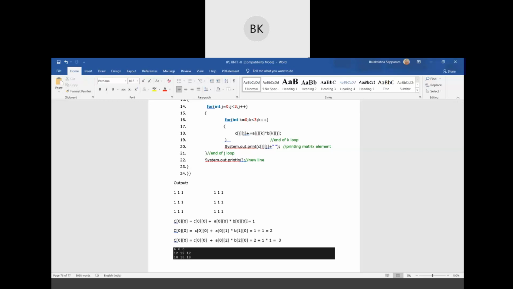Finally you will get 27 additions and 27 multiplications. This is called matrix multiplication. That is the intelligence. In such a way, you can provide the intelligence for matrix multiplication.